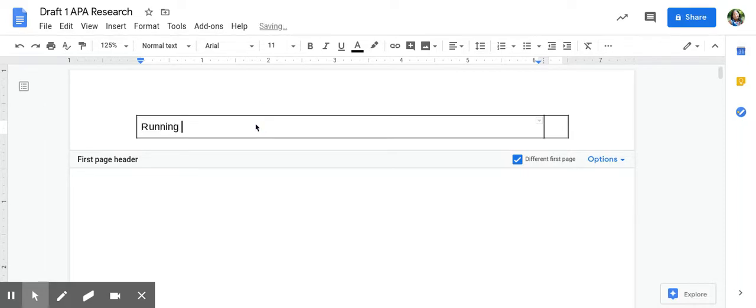So type running head and a colon and a space. Now your title is going to be all capitals, and so your title should give information about what your paper is going to be talking about. And for your running head, your title needs to be in all caps or all capitals. So my title is "The Air is Hurting Me. Pollution and Pregnancy."